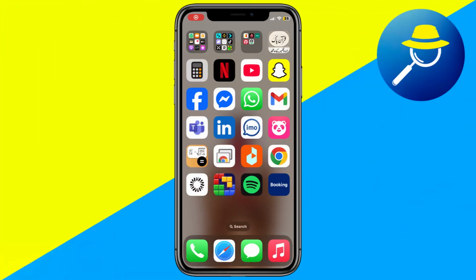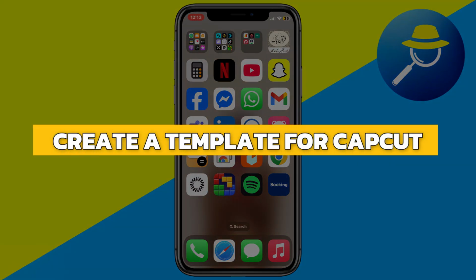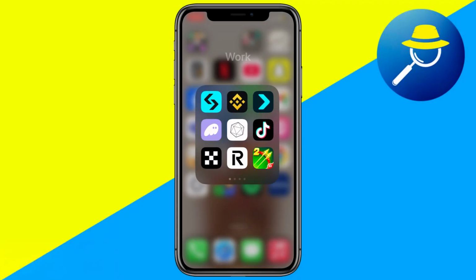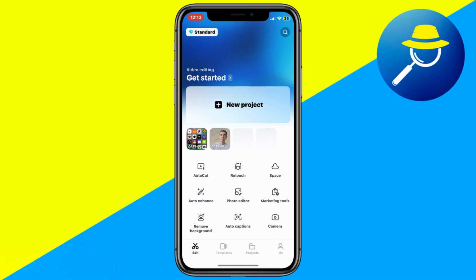Hey guys, in this video, I will show you how to create a template for CapCut. Alright, let's begin. First of all, note that there is no way to create a template without enrolling in the CapCut Creator program, but in order to create a template for personal use, follow my steps.